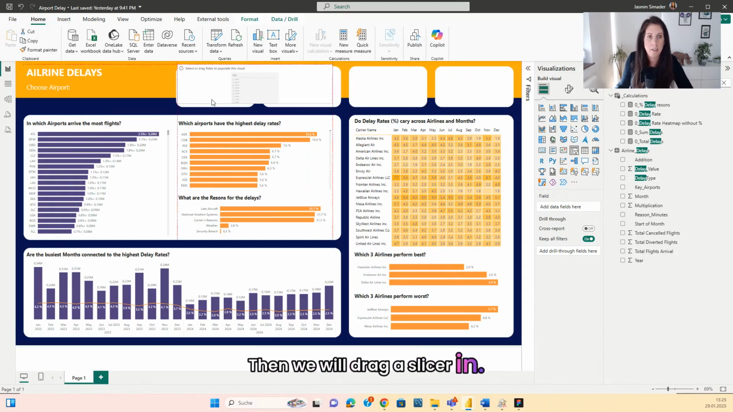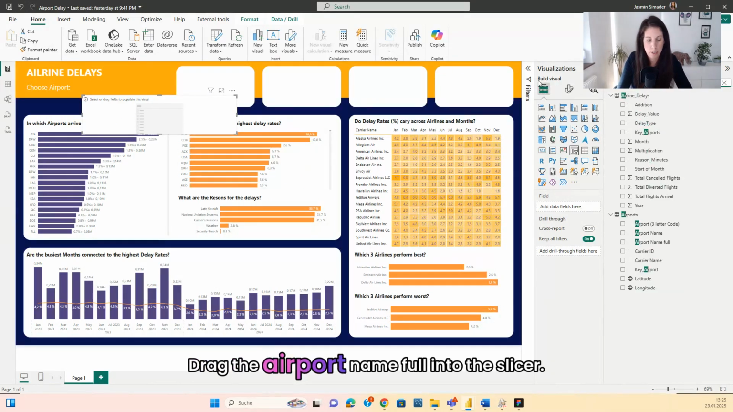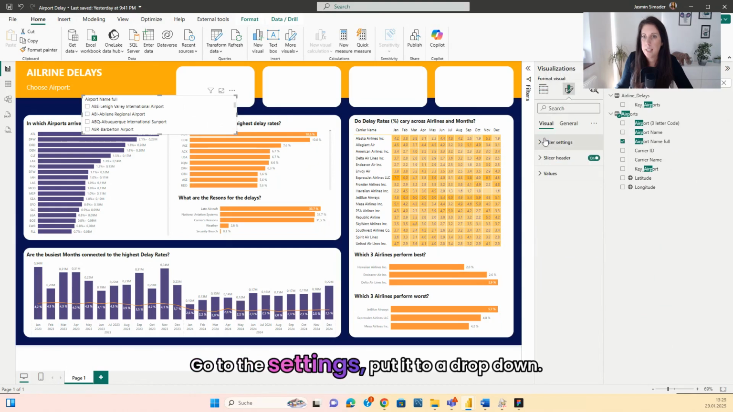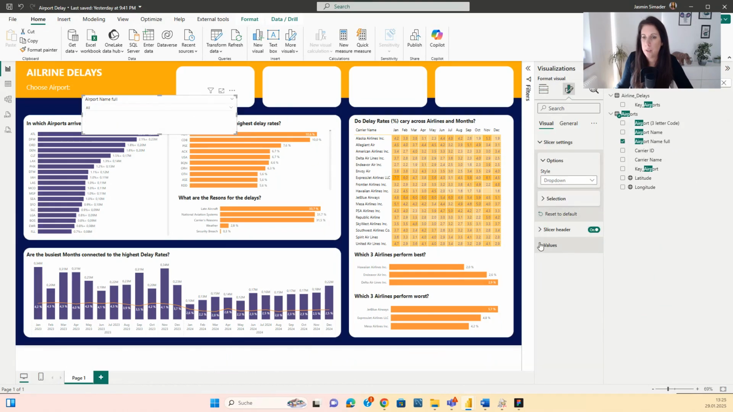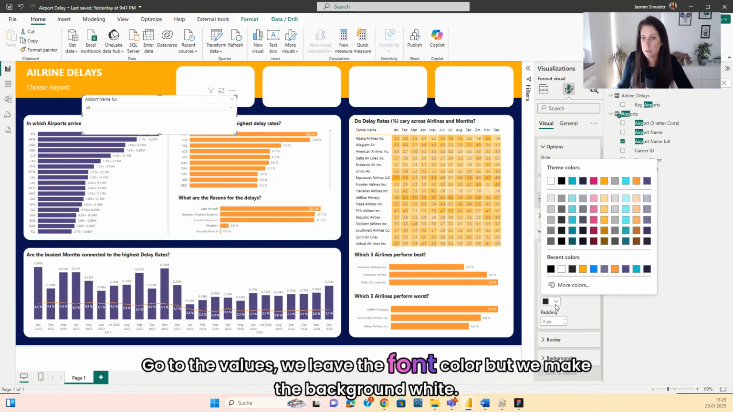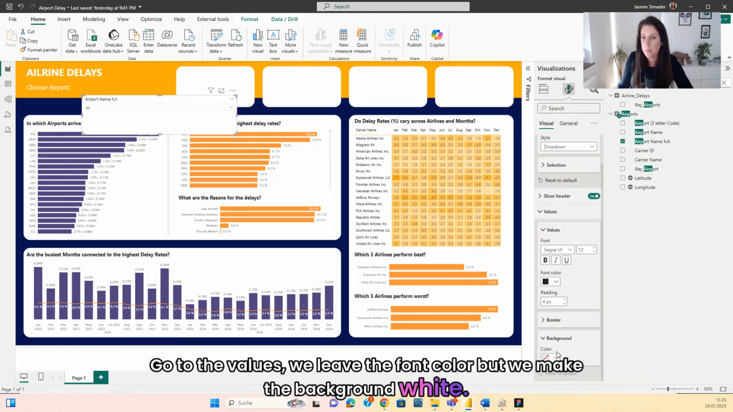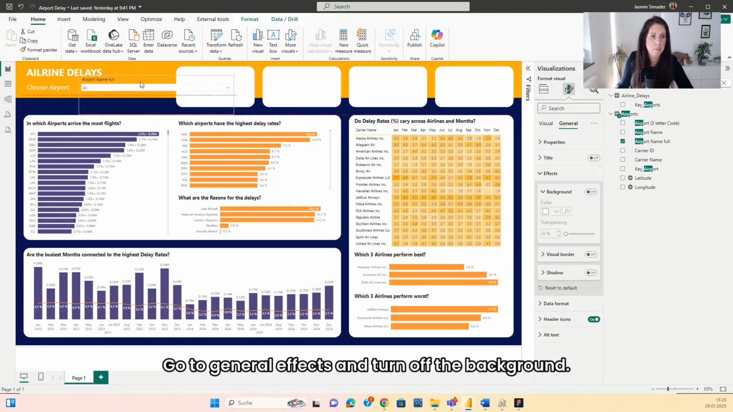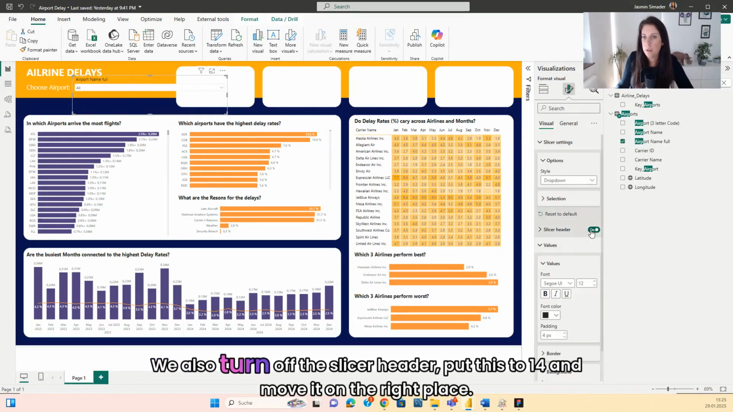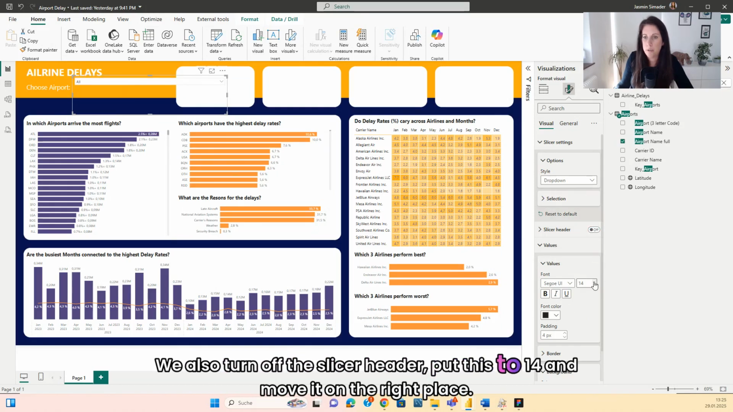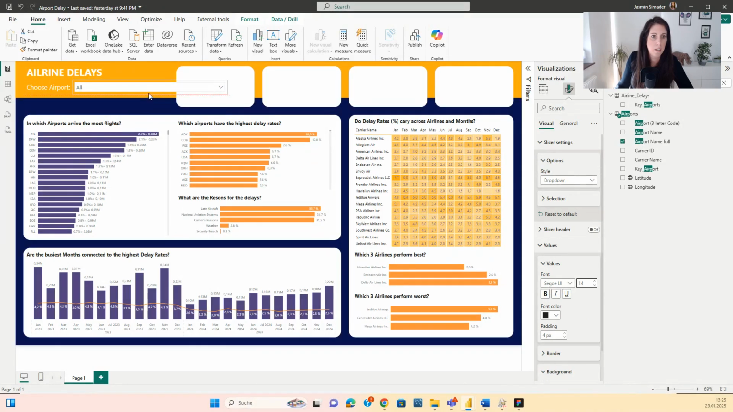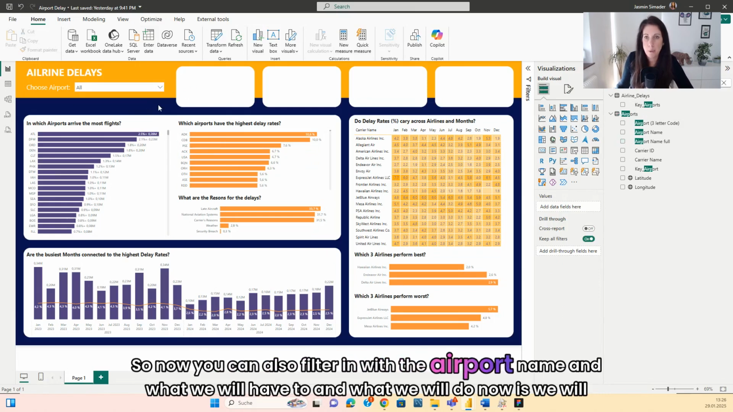Then we will drag a slicer in. Drag the airport name full into the slicer. Go to the settings, put it to a drop down. Go to the values, we leave the font color, but we make the background white. Go to general effects and turn off the background. We also turn off the slicer header, put this to 14 and move it on the right place. So now you can also filter in with the airport name.